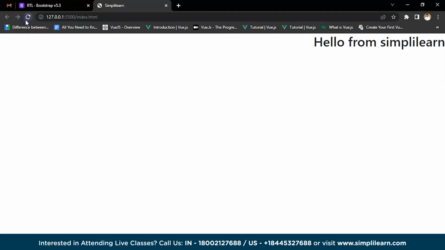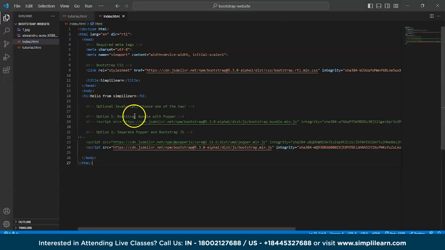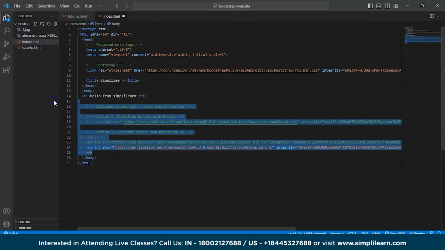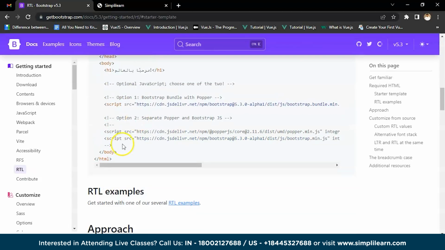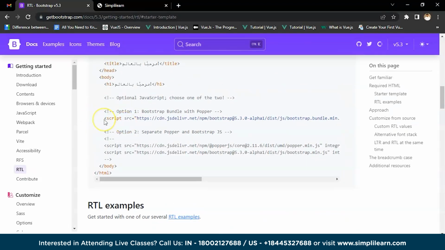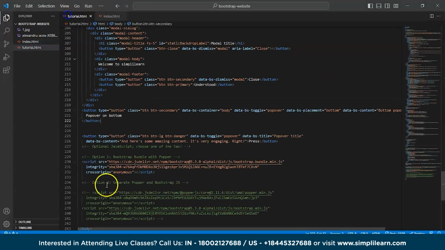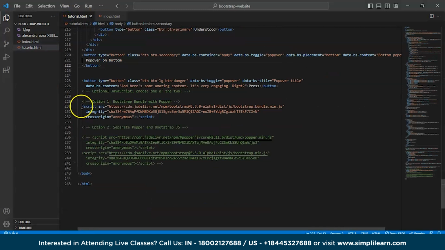Let's check, because it's saying option JavaScript, choose one of the two. Okay, we can only choose one of the two. So what we can do is we can just comment this one. Let's just delete these options and save it and go back to the Bootstrap and copy this one, the tutorial, because this is all the same.